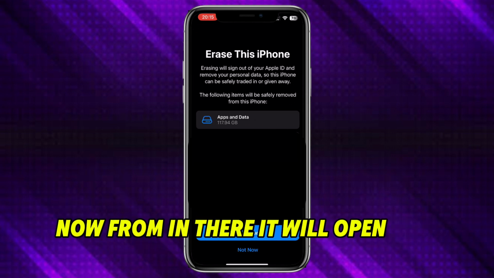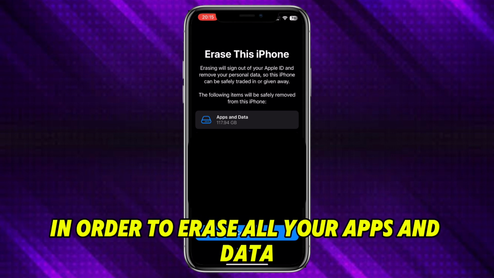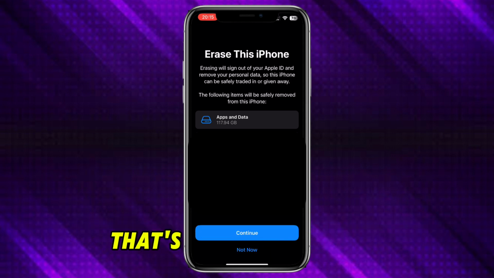Now from in there, it will open this right here. So head over and click on continue right here in order to erase all your apps and data, your Apple ID, your Find My iPhone, as well as your eSIMs. So that's the whole process.